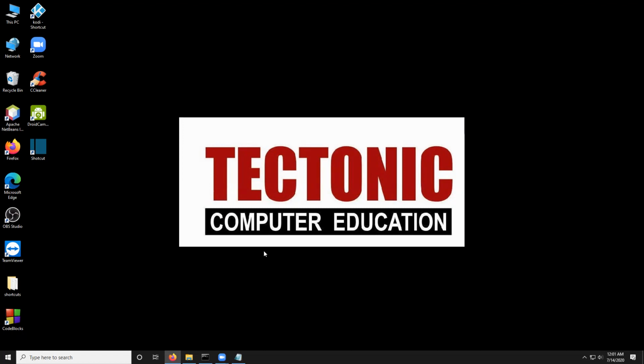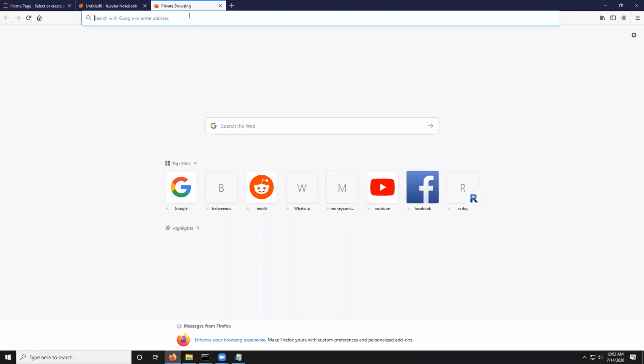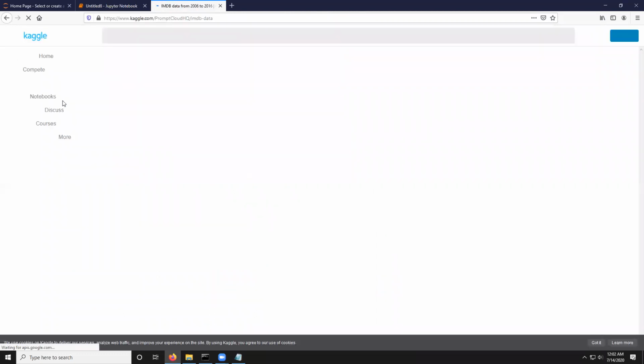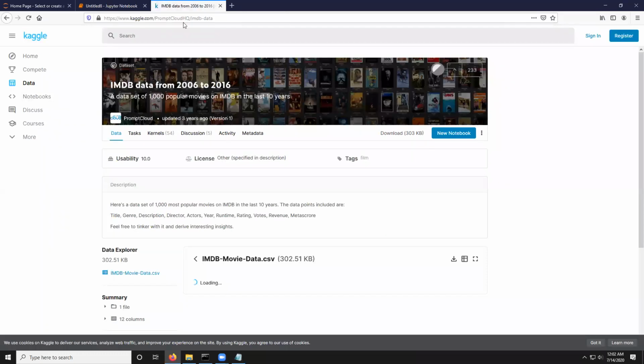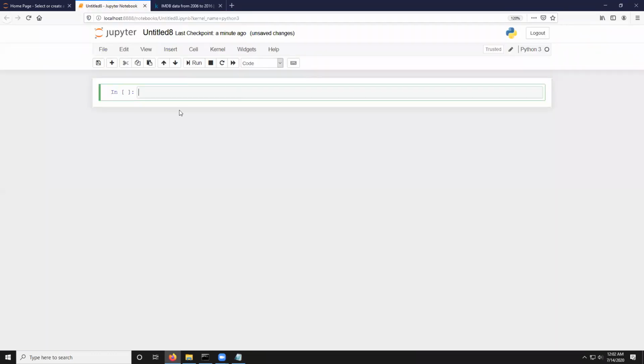Now, I'm going to show you exactly how group by functionality works inside a data frame. For this purpose, I'm going to use a data set from Kaggle. Check out, this is the movie data set. I'm going to copy this link and paste it here. So just download the data set from this one.